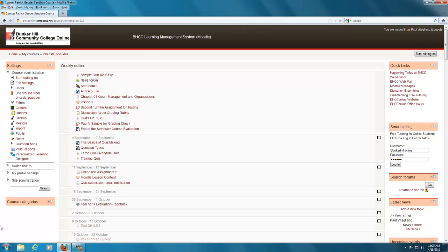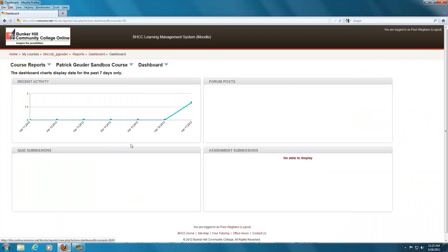All right, so in the course is the Joule Reports link. And we have the dashboard here, which shows the 4 most popular areas that are used for reporting. And it only shows data for the past 7 days. So that's important. Don't get thrown by this if you see it.